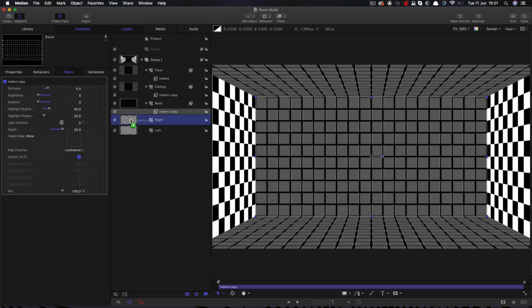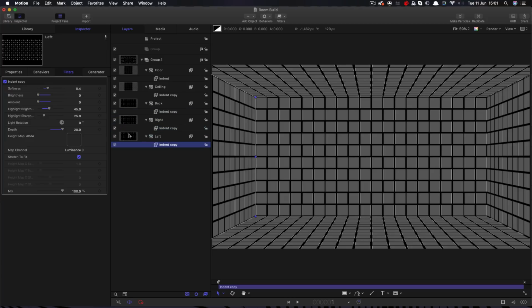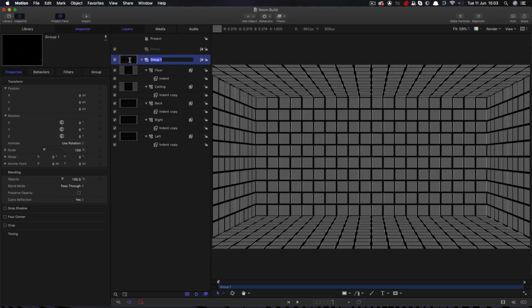And I'm just going to hold down the Alt or Option key and copy that to each of the other layers, like so. And that's looking a little bit more 3D because we've got a little bit of sort of depth shading on those tiles. So now let's build the cube. Let's call that group Room and close it up.